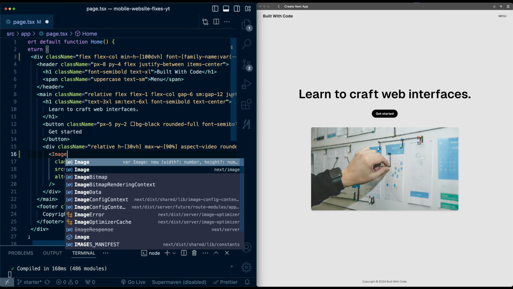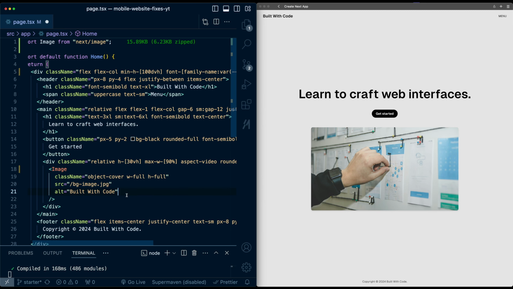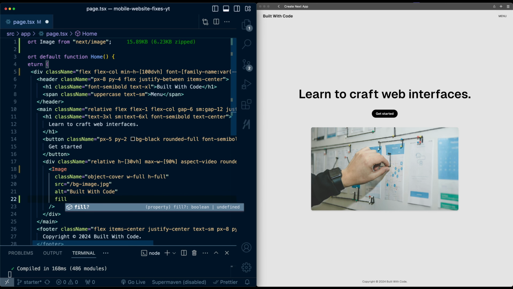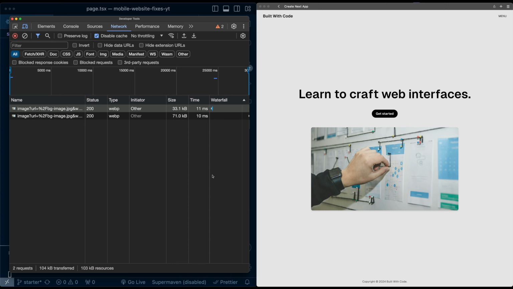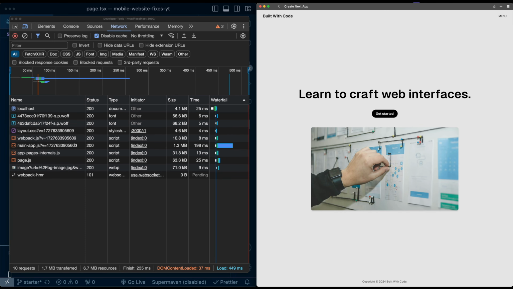So I'm just going to swap this for Image from next/image. I need to give it some different properties to make the size correctly. So fill, okay, the image still shows up. Now to show the value of this, I'm going to pull up the inspector here in the browser. For the network, I've disabled caching, and let's just refresh the page. Okay, we'll see a bunch of stuff.